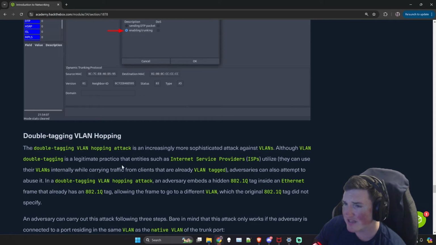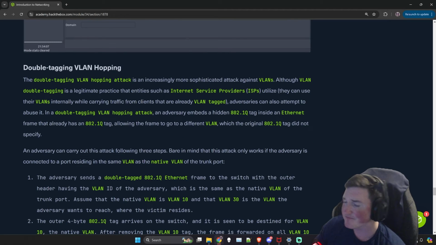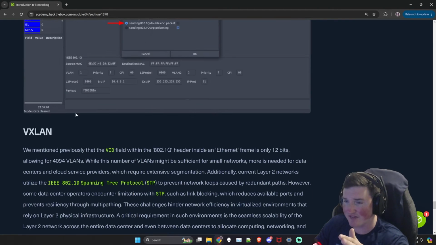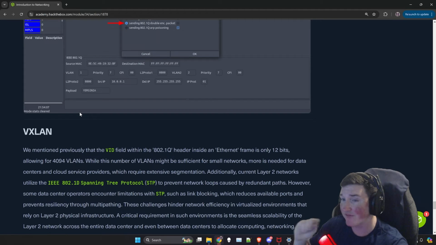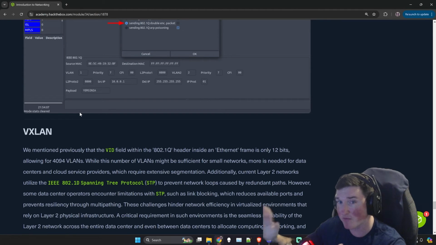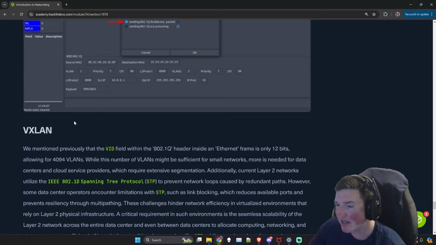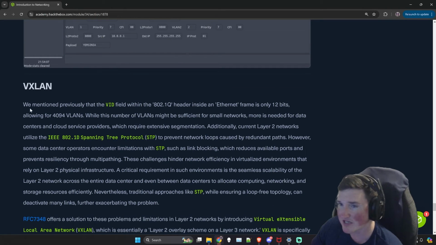So now double tagging, VLAN hopping. Again, I'm not going to explain this to you. You guys can read it. It's a more complex attack where they tag the frame with multiple VLAN IDs, and that way, when it is read, it can be read into the wrong VLAN. You can dive into it, but I think it's a waste of time currently. I think after you understand networking a lot better, go back and read it, but I don't think it's a smart use of your time here.